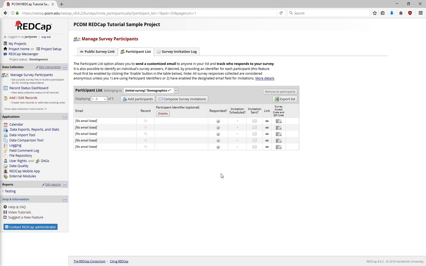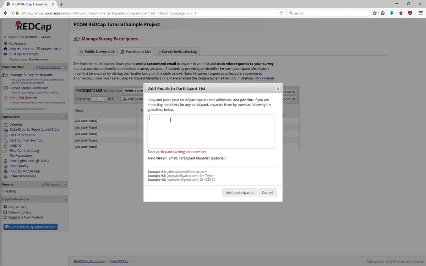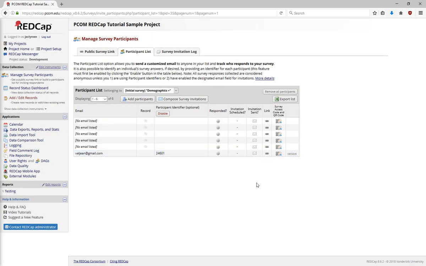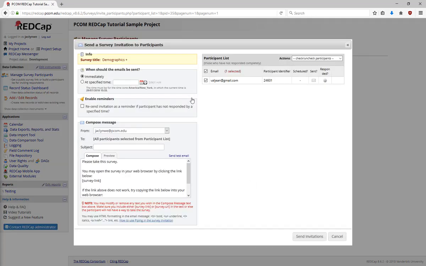To add someone to the participant list, click the Add Participants button at the top and type in their email address, and, if you're using the identifier, their unique identifier after a comma. To send invitations to people on the participant list, click Compose Survey Invitations next to the Add Participants button, and choose whether the email should be sent immediately or at a specific time in the future.